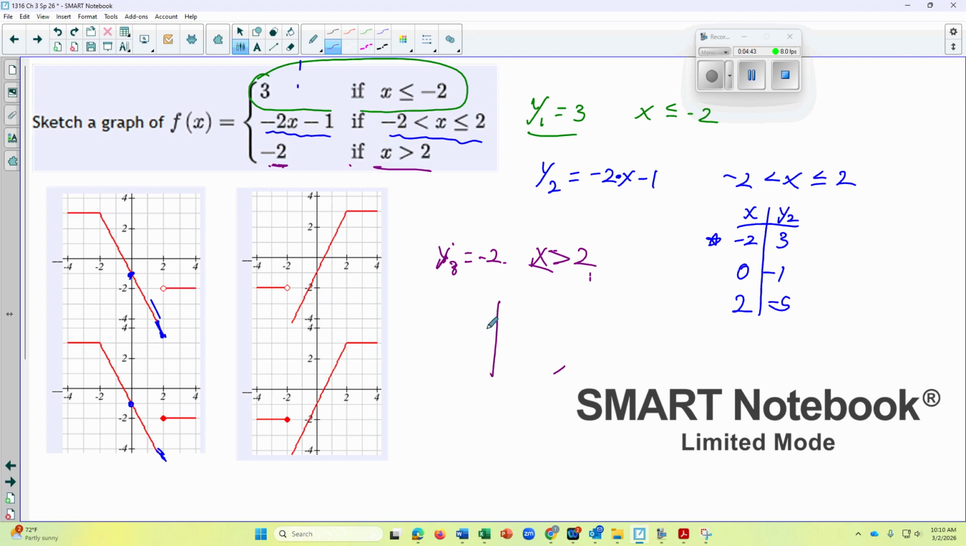So on this one, whenever we start to fill this out, you want to pick values greater than 2. Even though 2 is not included, we want to go ahead and put it, and then I'm going to put a little star because it is going to be an open circle. And then from there, we'll pick a couple other values that are greater than 2. So like 3, 4, 5, whatever you want to pick, it doesn't really matter because they're all going to come back as -2.